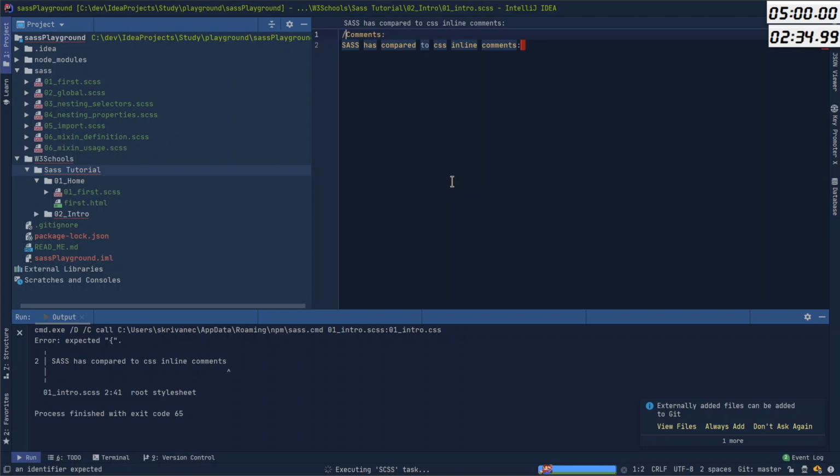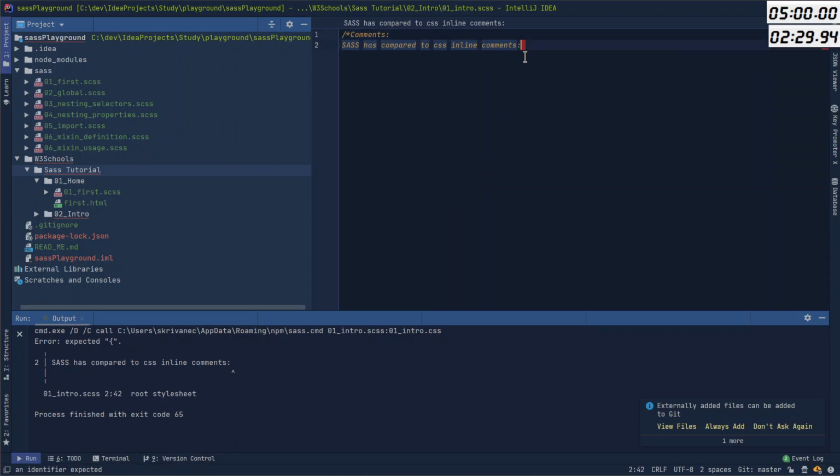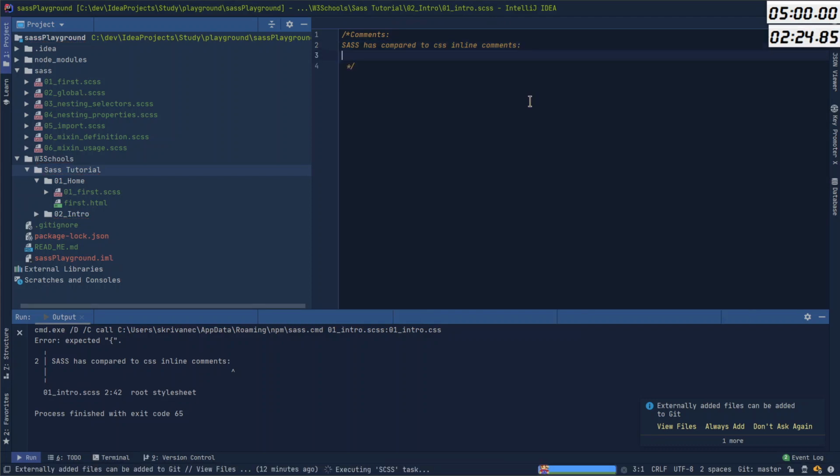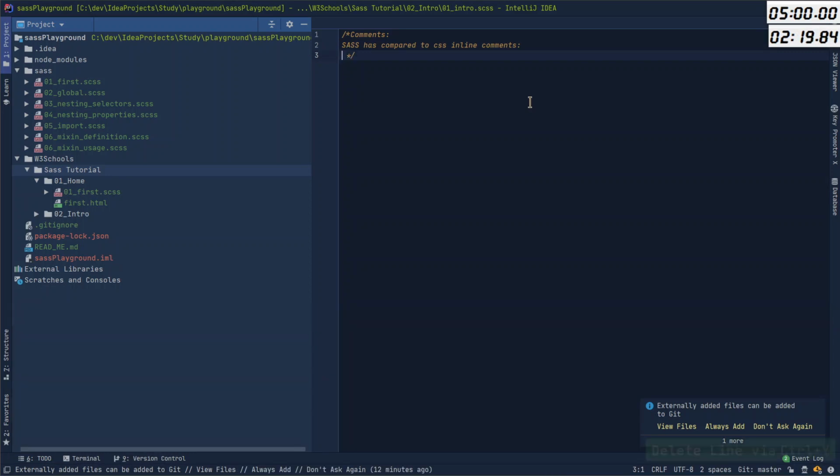So delete that, do a star. Now everything is comment here. The error should go away. Go away! Oh, cool. I'll delete the line. What can I say here? This is inline comment.